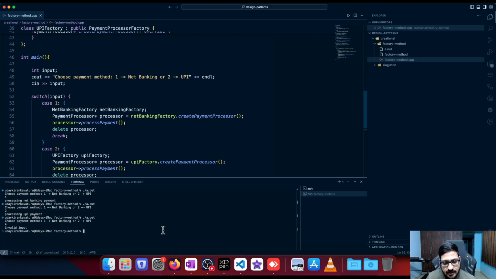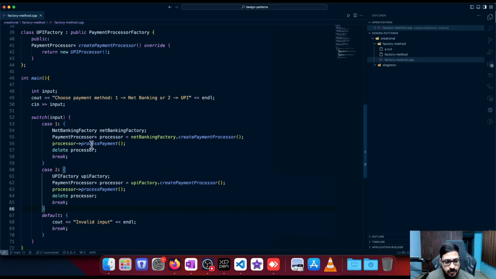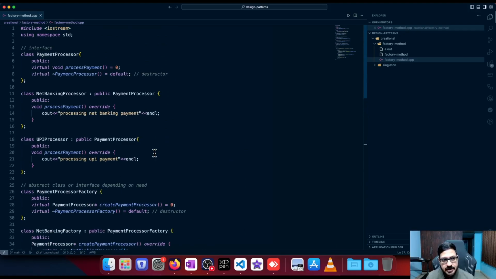So this way we can give the choice to the user, and the creation of the object is abstracted away from the user, from the client, and we are able to process any type of payment using this type of pattern, right? So this is a typical implementation of the factory method pattern.